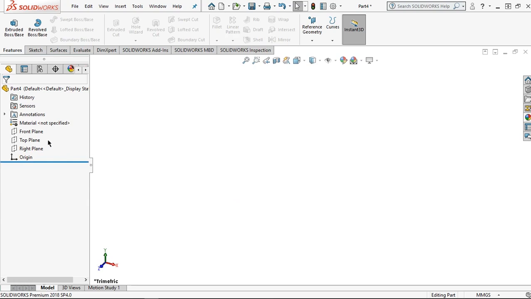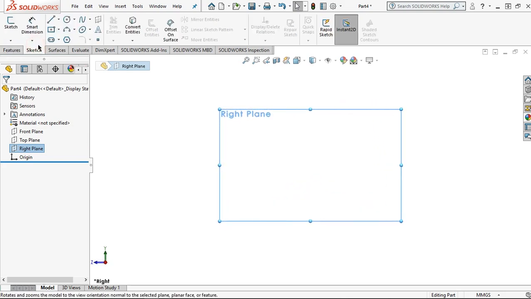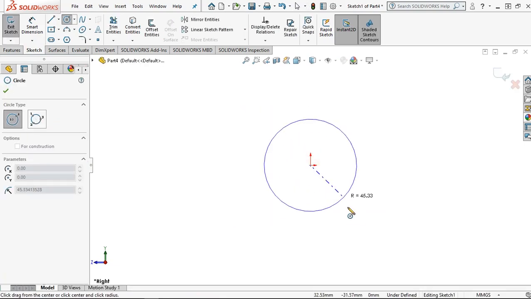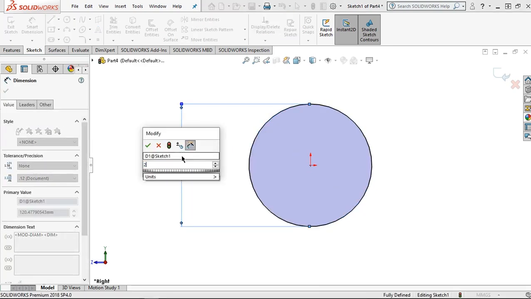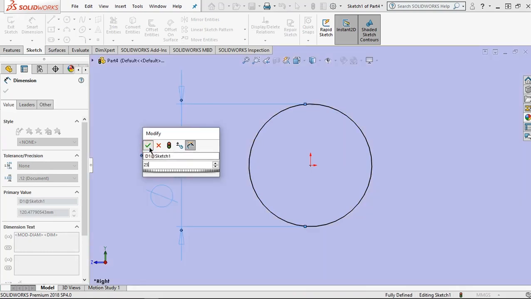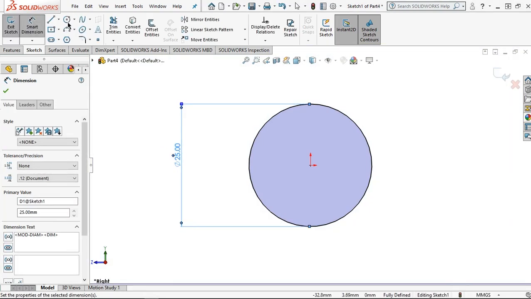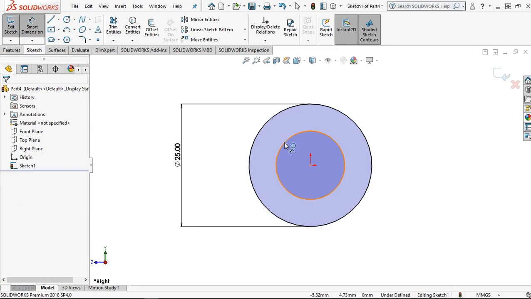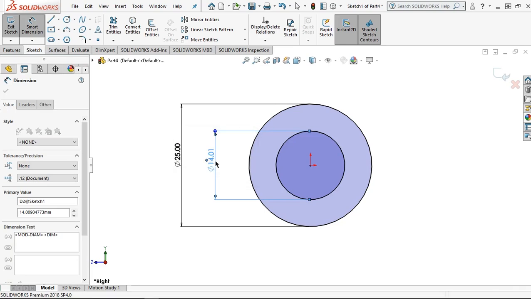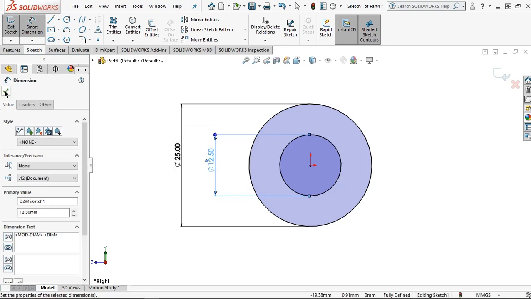Yep, for the next part, let's begin from a right plane and make it a normal tool. And I want to click the sketch. For the first one, I want to make a circle from this part and set a value for this circle diameter, and it is 25mm. Then I want to add a new circle but it's smaller and change the diameter value. It is 12.5mm.